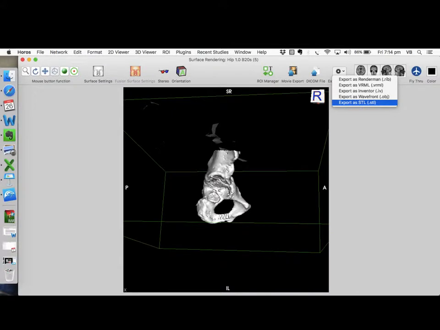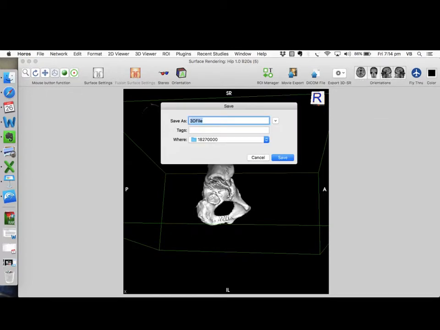Once you have done that, it's easy to export it as STL. The tab here on the settings will show a tab called export as STL, and you submit this or rename the file as per you want. So you can choose where you want this file to go and you save it.